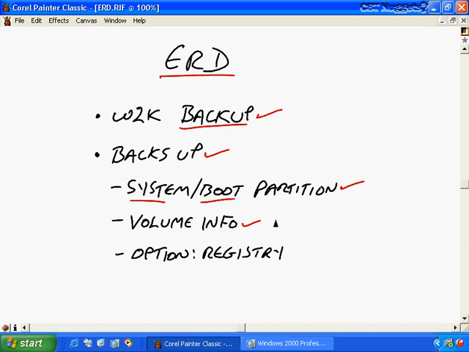What's going to happen with this is the ERD utility will create a floppy disk for me, which will help me to reconstruct the operating system in case of a failure. This is one of the last-ditch effort kinds of things. If I've tried other troubleshooting methods, this is a little more drastic because it's almost a reinstallation. It's just one step shy of a reinstallation.